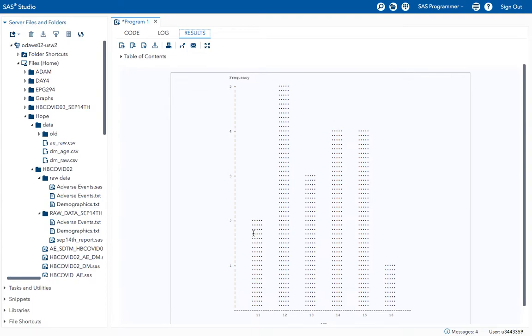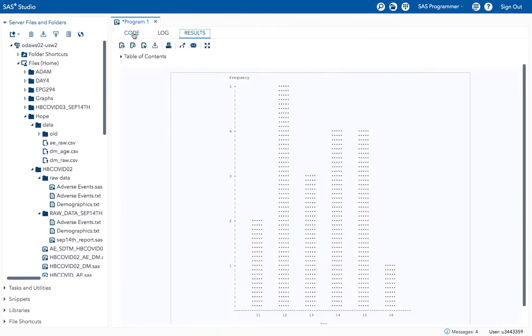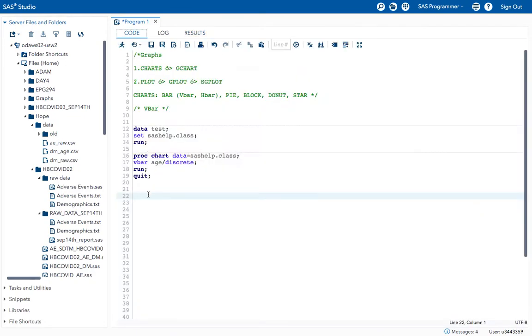Okay, so how many people belong to the 11 age group? 2. So this frequency is nothing but the count of the number of students of this particular age. How many students belong to the 12 age group? 5. Okay, so like this we can create graphs. So in the place of Vbar, let's take Hbar. Hbar is nothing but the horizontal bar. So this is the vertical bar representation, right? Now let's see about the horizontal bar.